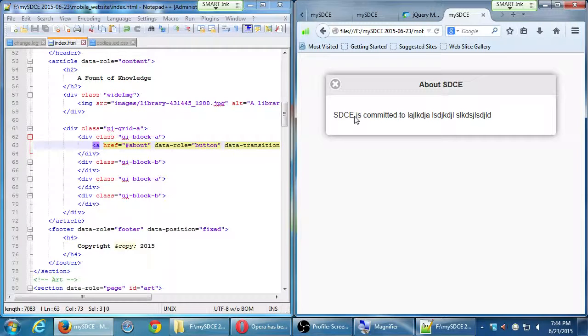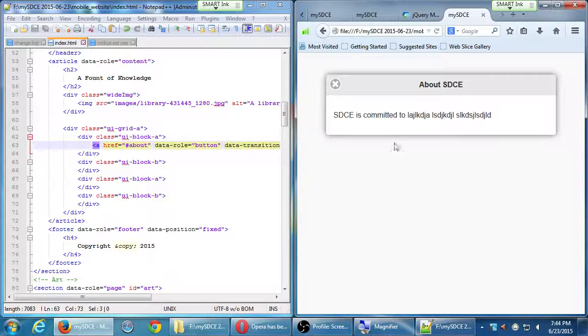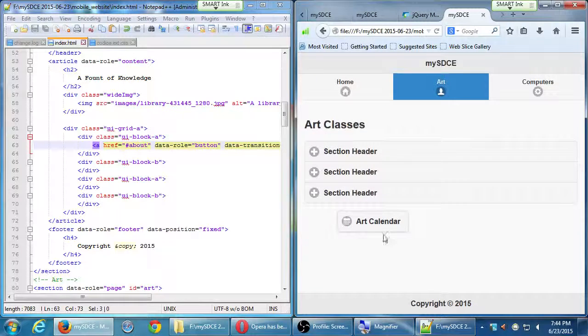And then this is also going to be the screen where a person can get a map, directions to the campus. That again will be a little later. So at least we've got this pop-up working, hopefully. That button down there, about SDCE, I want to do the same thing to that button like I've got on the art. I don't want it to be as big, I want it to be centered just like that.